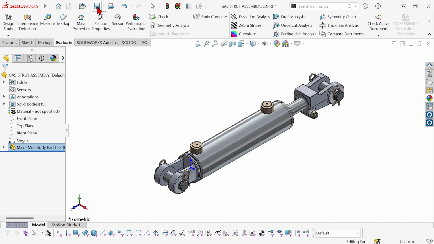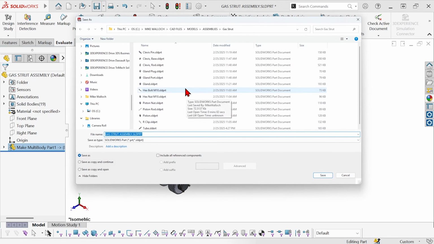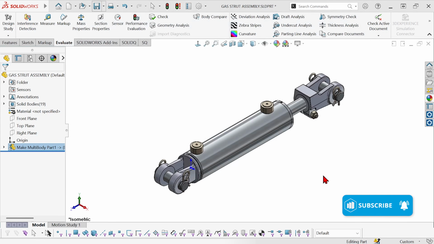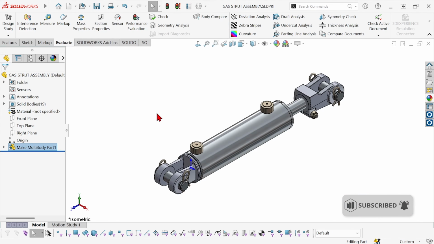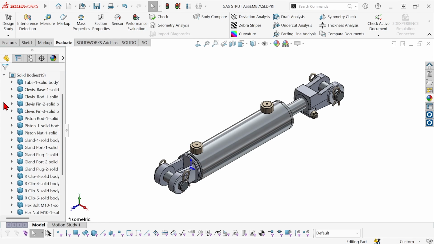And there's my new part. I'm going to go ahead and just save it. And we'll place it here as gas strut assembly.solid part. Now, we have a folder in the tree. You can expand that. See, it's just the solid bodies, so we could access the solid bodies either from here or up in their usual spot in the tree.